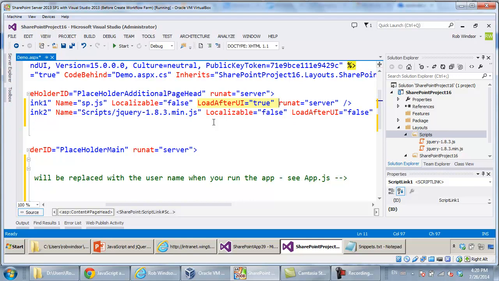Right, so one, the dependency loading, two, the ability to have localized versions of your library, three, control over where the script element gets added, the cache busting, all of these things are things you just get for free if you use the script link control. But it only gives you these things if the library that you're loading is in the layouts folder or in a subfolder of the layouts folder. So if you have stuff sitting in your style library or your site assets in a virtual folder, just use the script element because you're not going to get any benefit out of using the script link.